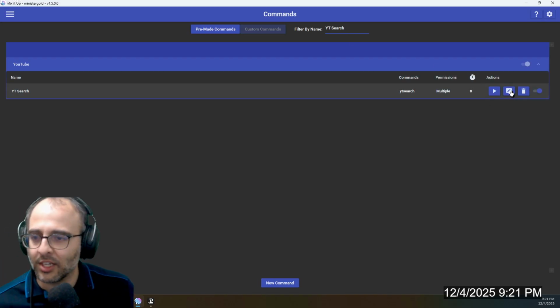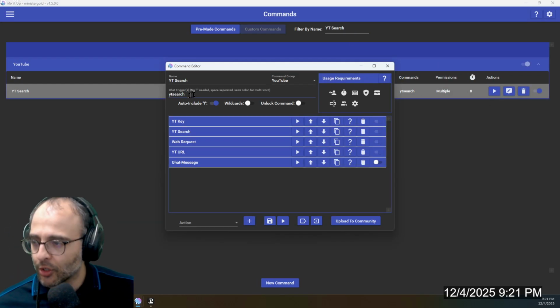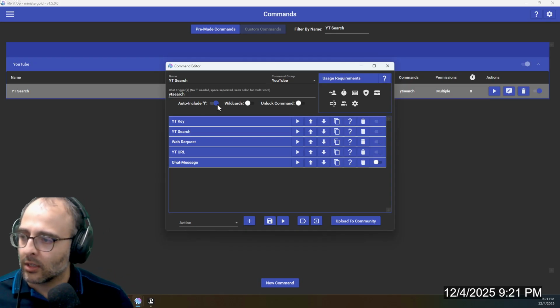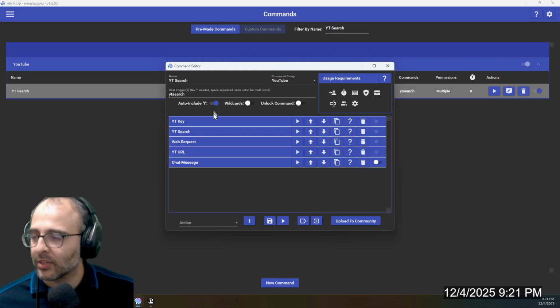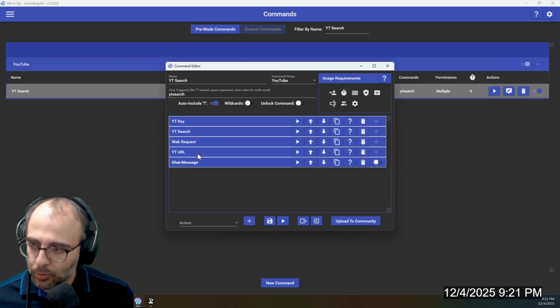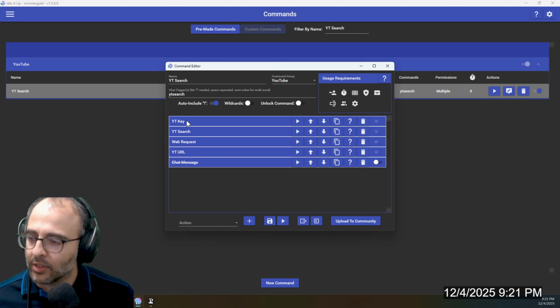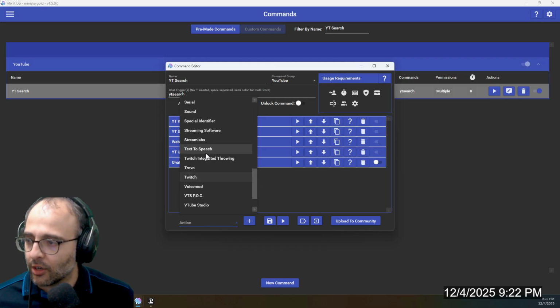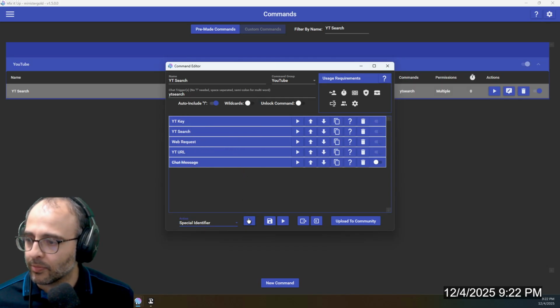Okay, here's YT search. For the trigger, YT search, all lowercase, no spaces. Auto include the exclamation point. Now, these three things are special identifiers: YT key, YT search, YT URL. Go to where it says action, click it, find special identifier, and add it.